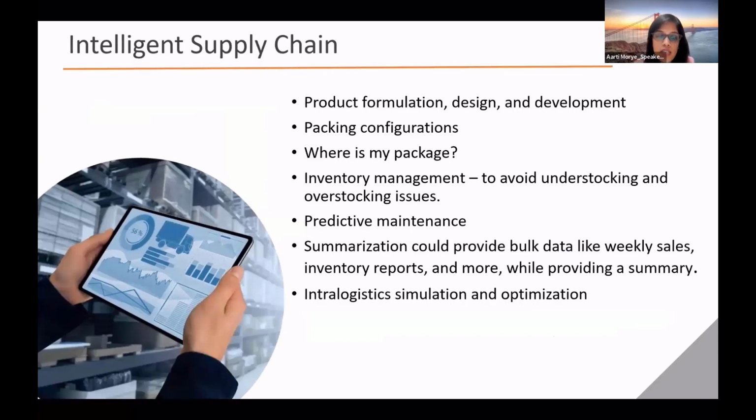And the fourth category that can also benefit from GenAI is intelligent supply chain. Product formulation, we have touched upon in the product design and development part. Packaging configurations is another important use case. For example, a lot of packages are packaged and shipped throughout the world, and those configurations can be intelligently maintained using GenAI, which will help curb a lot of wastage and even help with cost optimization.